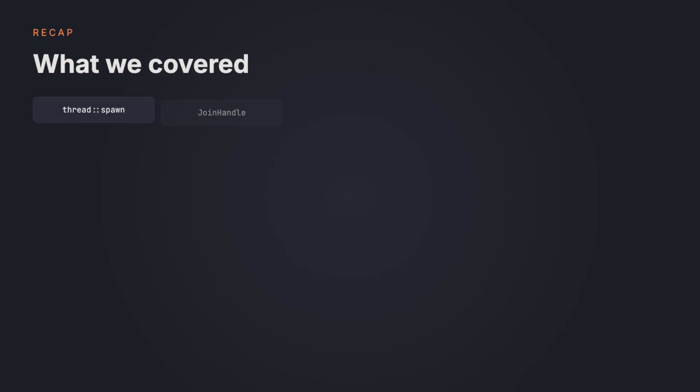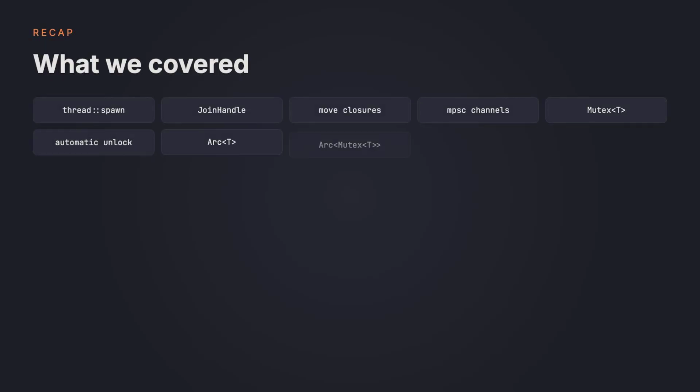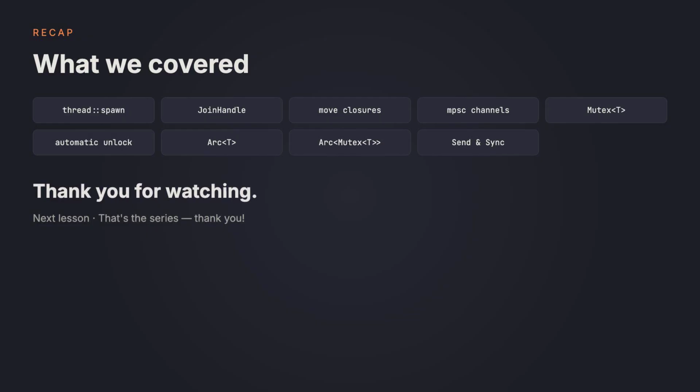That's concurrency in Rust, and that's the whole series. 14 lessons, from the first let binding all the way to fearless multi-threaded programming. You now have the entire core language in your head. The next step is to build something real with it.